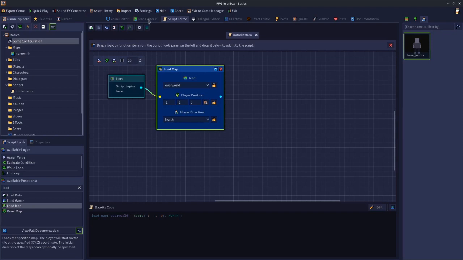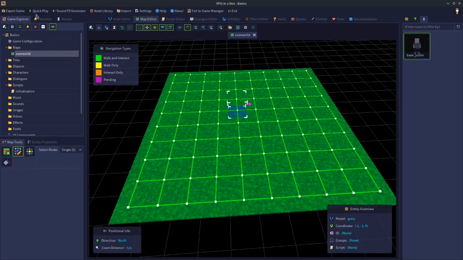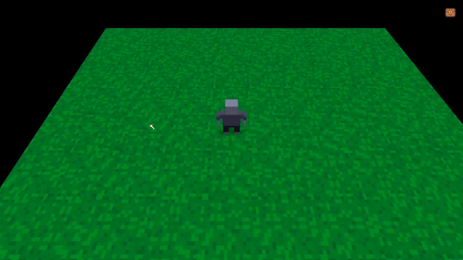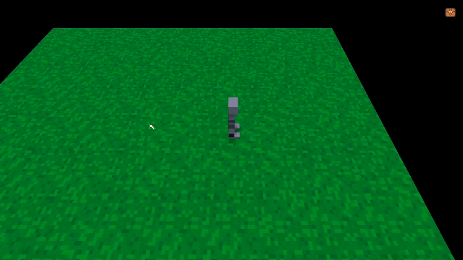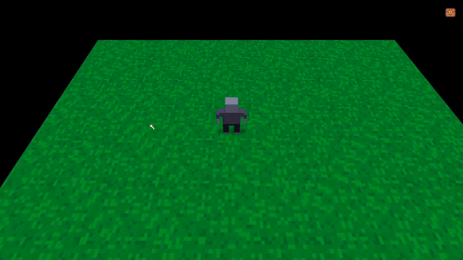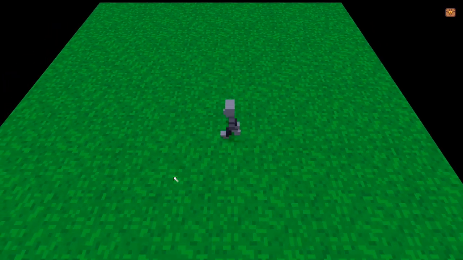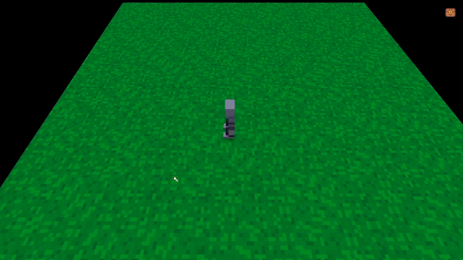So let's save everything and play the game. So if we now click New Game, here we are in the game, and it's put our player character at this position, and we can now use the WASD keys to move, or click the mouse to move around. Okay, so that's how to get a game going and how to play test your game once you've set up some assets.